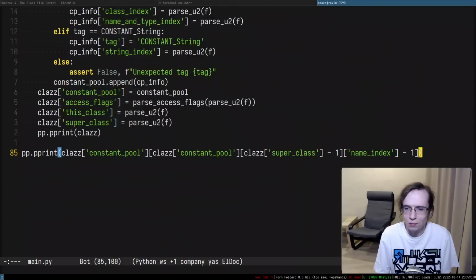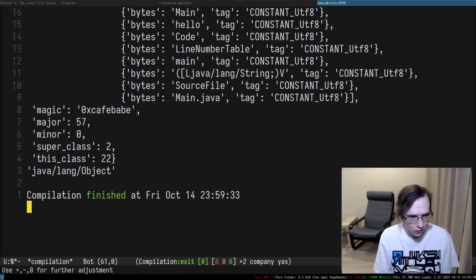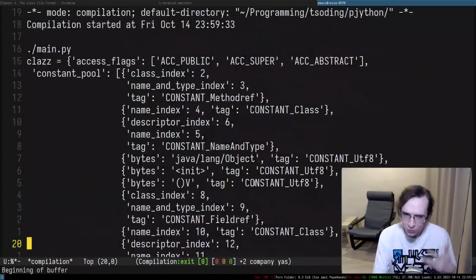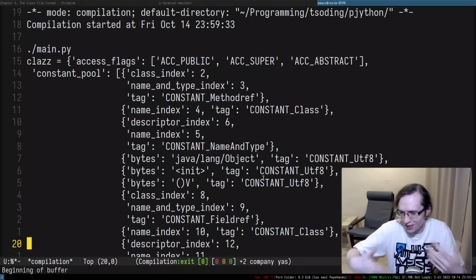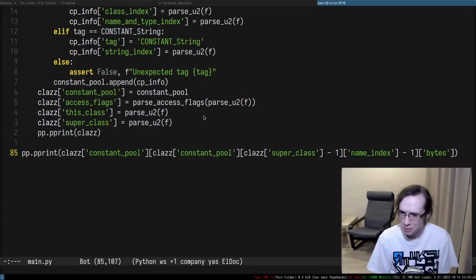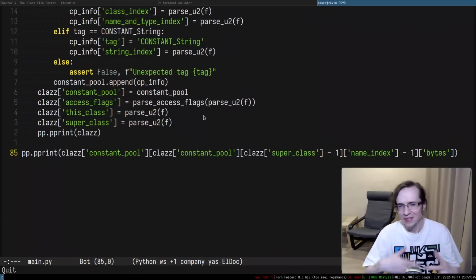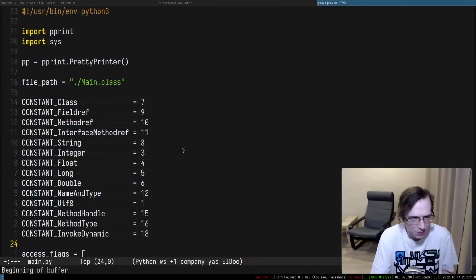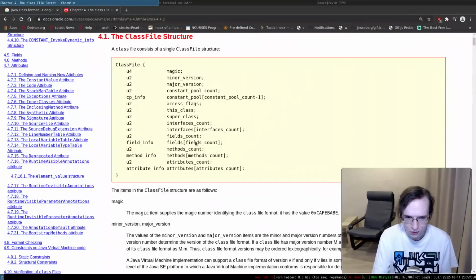We can even extract the bytes themselves, because why not? So these are the bytes. It's pretty cool. I really like how this is basically a database. You just query this database. This is so fun. I really like messing with binary formats. It's just so fun. I don't know why.